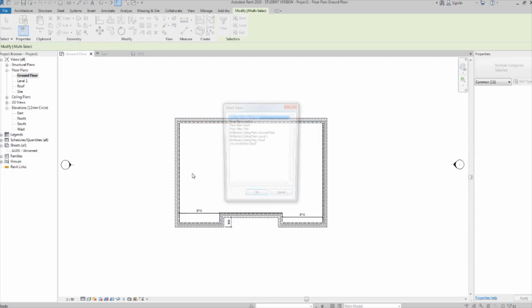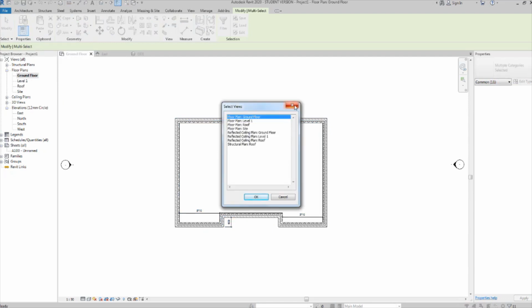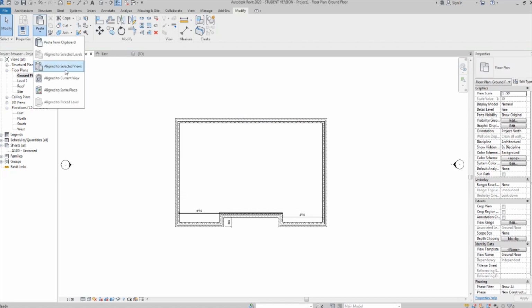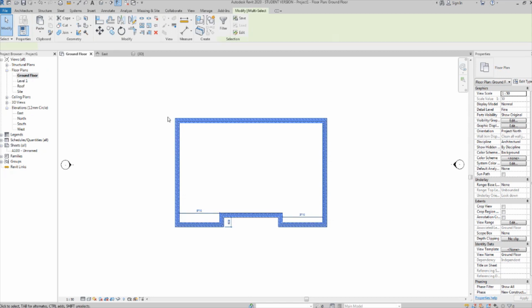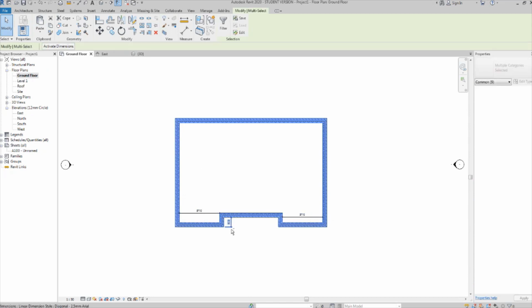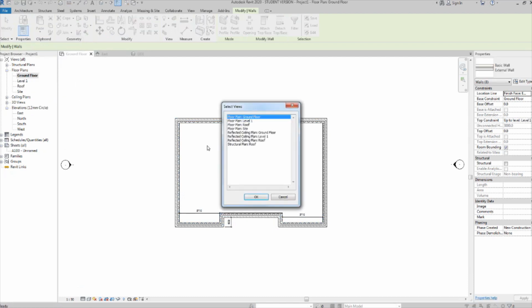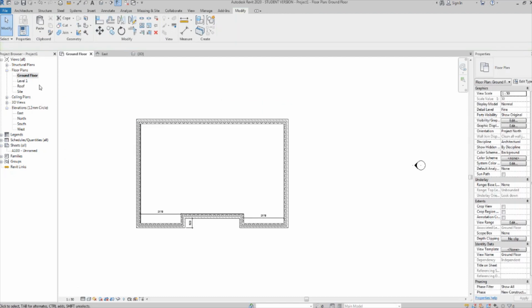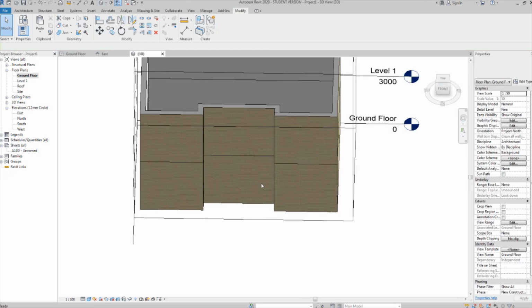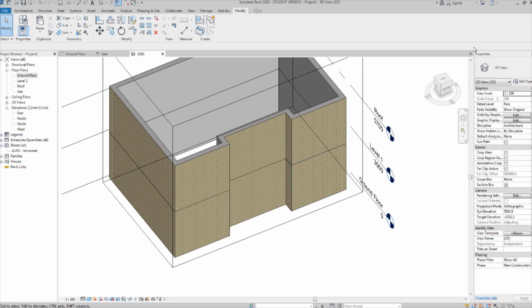Copy, paste, align to selected views. Align to select. Damn it. Copy. Maybe you do have to unselect these. Paste, align to selected views. Level 1. Okay. So yeah, that's back there.